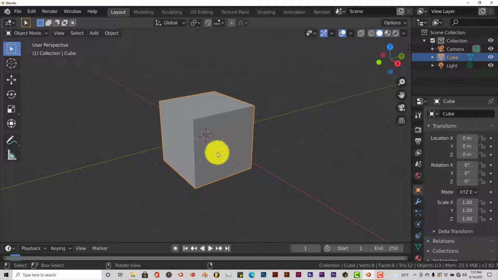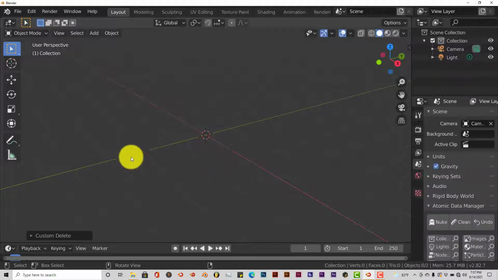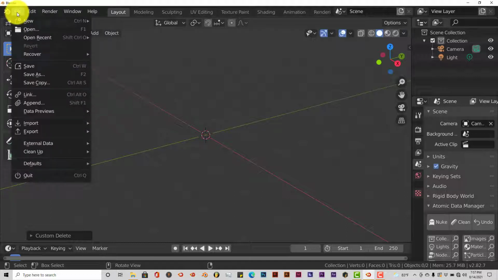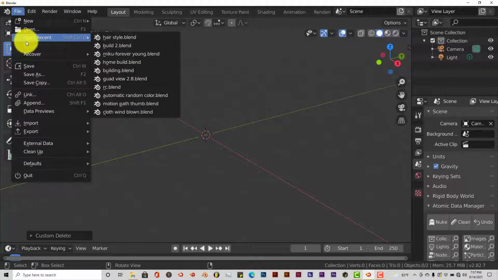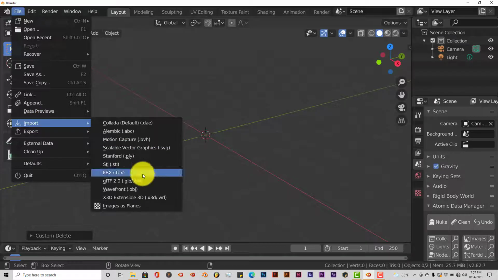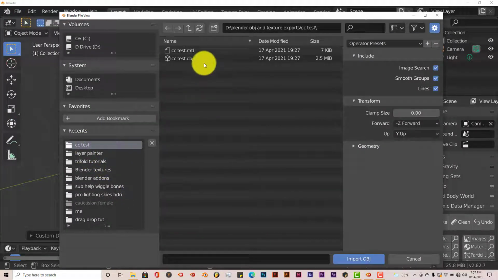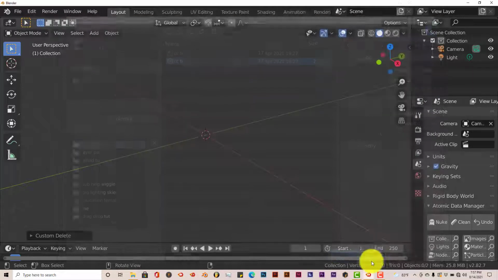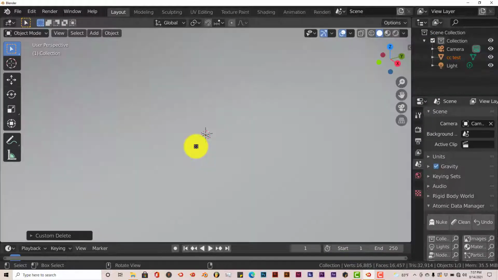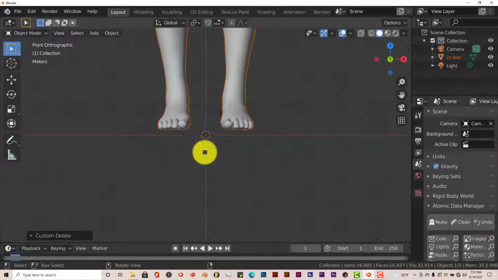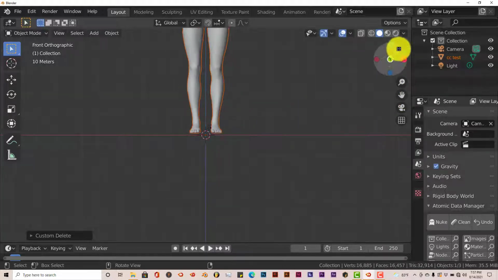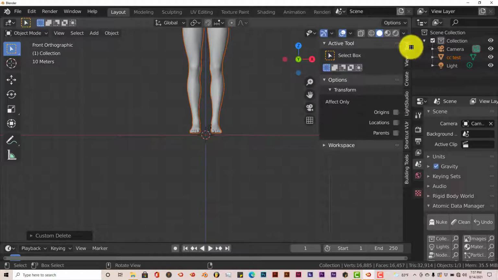But the first thing we're going to do is get rid of our cube, and I'm going to import a model into Blender that I'm going to use. So I'm going to go to Import, Wavefront Object, and this is a model I've used from another tutorial. I'm just going to import that one, this one, and she's here. Let's reposition her. Let me turn on my screencast keys.